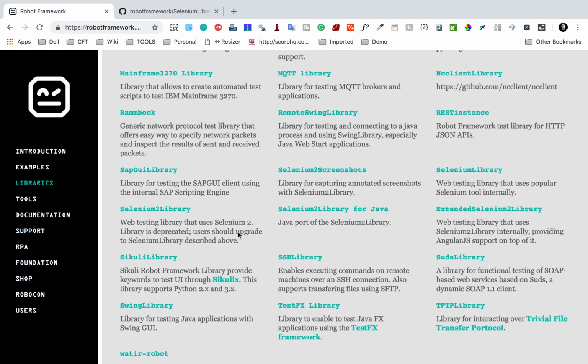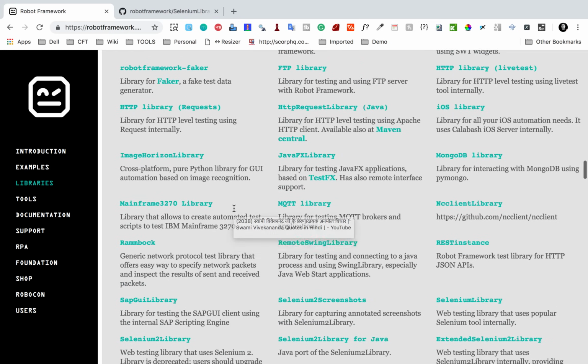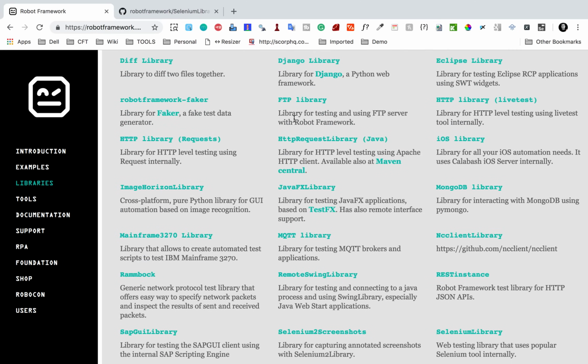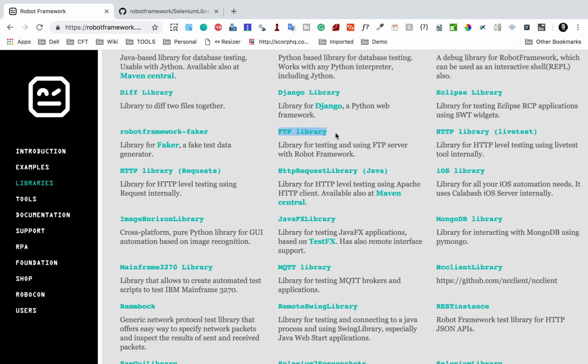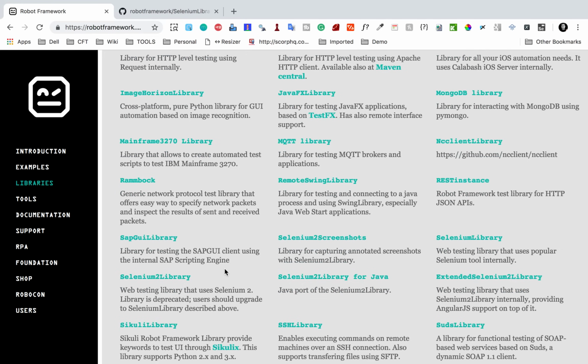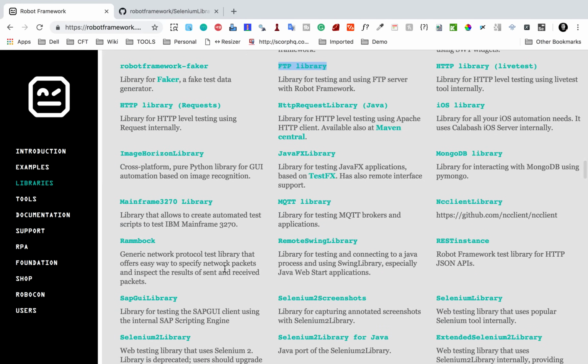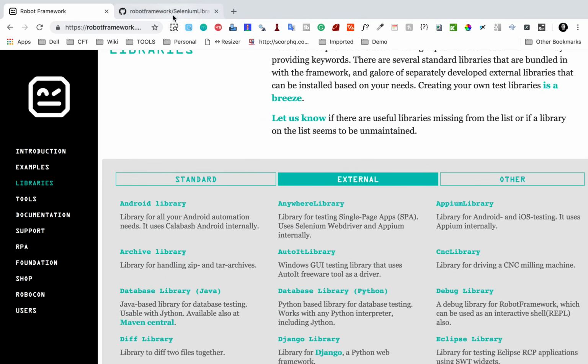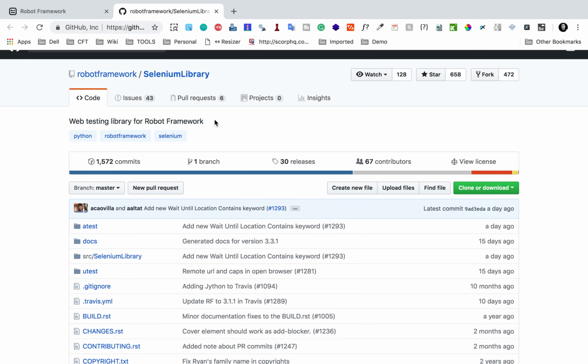So Robot Framework actually has a lot of libraries, and you can use them for testing the application. For example, if you want to do FTP testing, you can use an FTP library. We have so many other libraries. For example, you can see JavaFX, and there are some database libraries for doing database testing. So you can use Robot Framework for many other applications. In this session, we are interested in doing web browser testing using Selenium library.